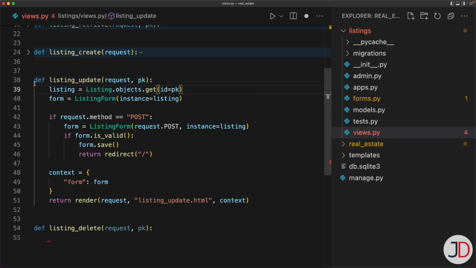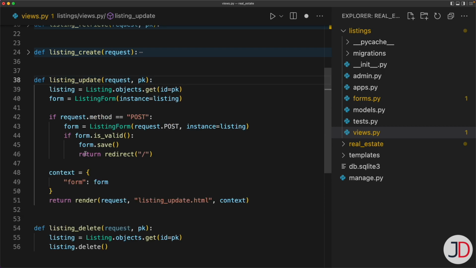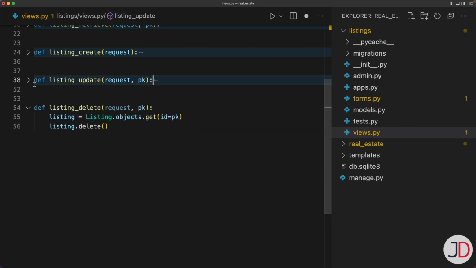And here we're going to fetch that listing again. So we say listing equals Listing.objects.get for that specific primary key. And then we just delete it. So we say listing.delete, right? Now, once it's deleted, you can't show it again because it's deleted. So the best at this point is to just redirect back to the home page. And once we redirect back there, we should see that there's one less listing than before because we just deleted that listing.